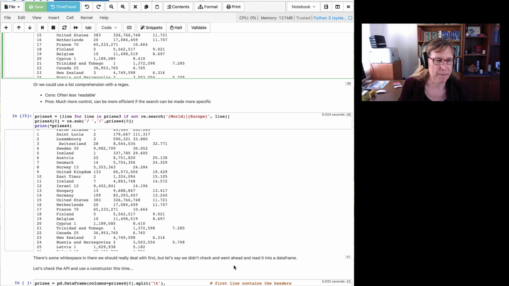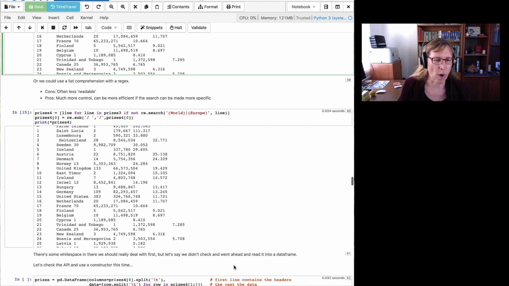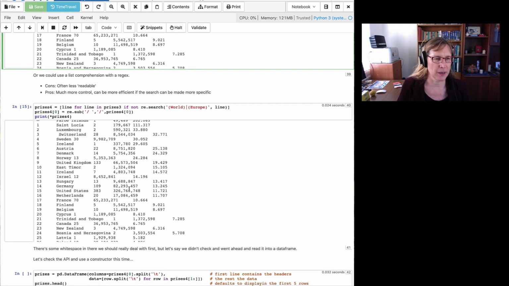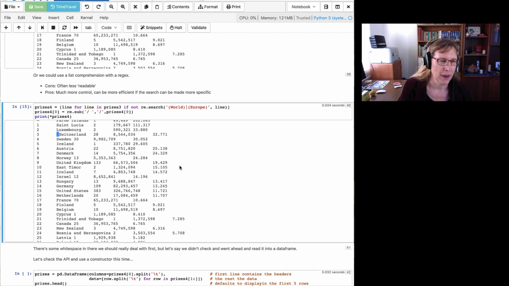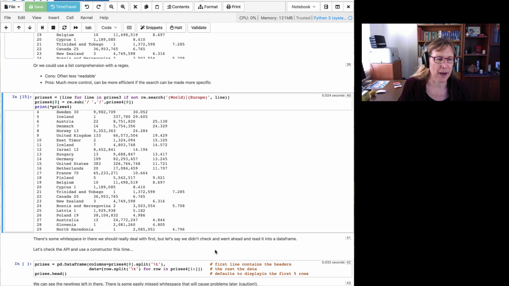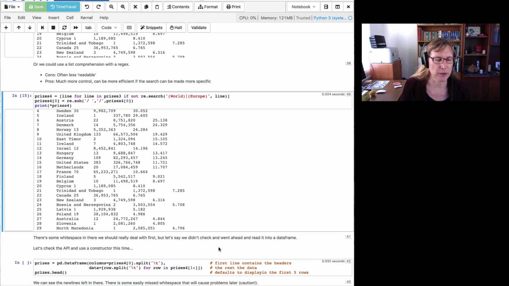I did mention earlier there's some white space in there still. In fact, we can see a little bit of it there, but we're going to assume for the moment that we haven't noticed that, and then we'll strip it out in a moment. So this time we're going to create our data frame using a constructor.